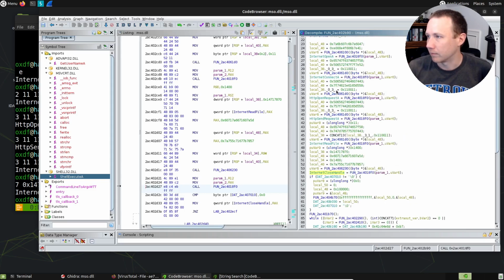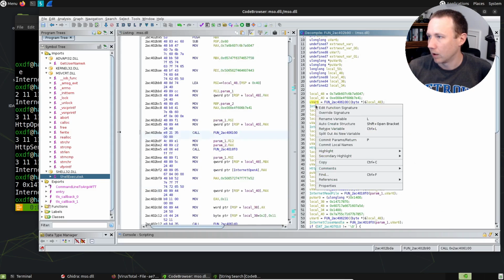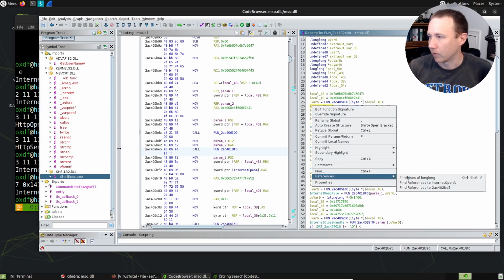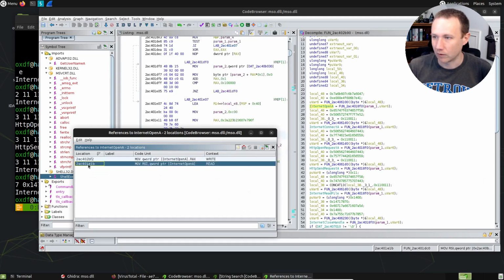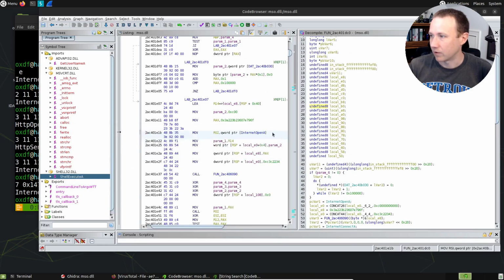So let's grab any of these, right? Might as well grab the first one, Internet Open A. If I right click, references to Internet Open A. We can see one of them is a write reference, and that's what we just did. That's where we were just now, 2b90, 2bf2, so a little bit into that function. And here's a read one where we're actually using it. So let's go there.